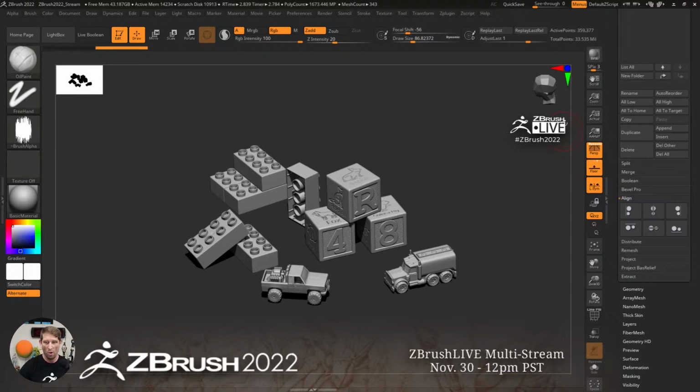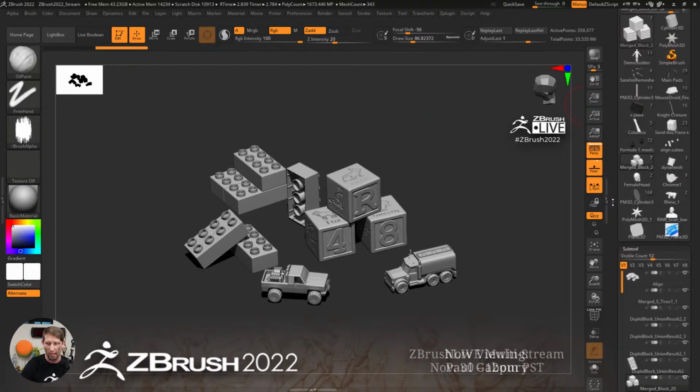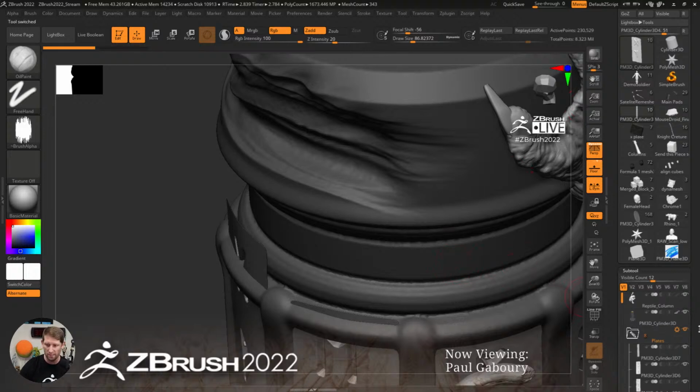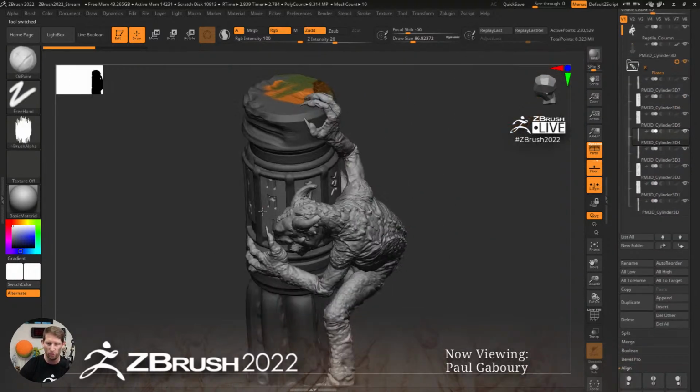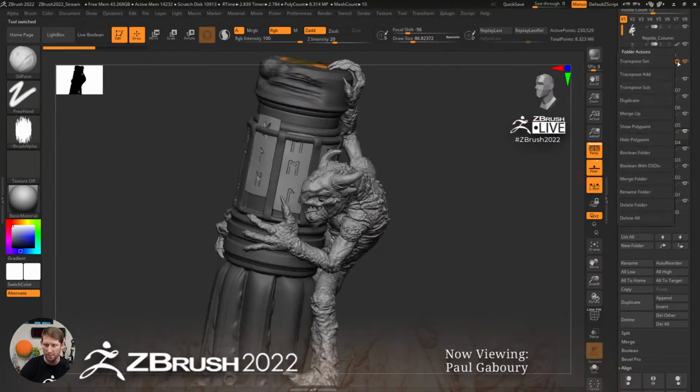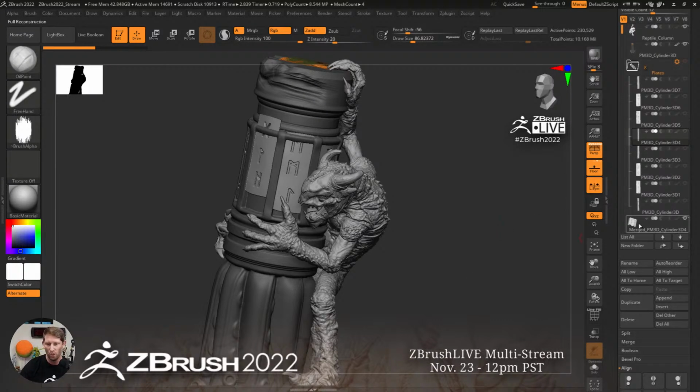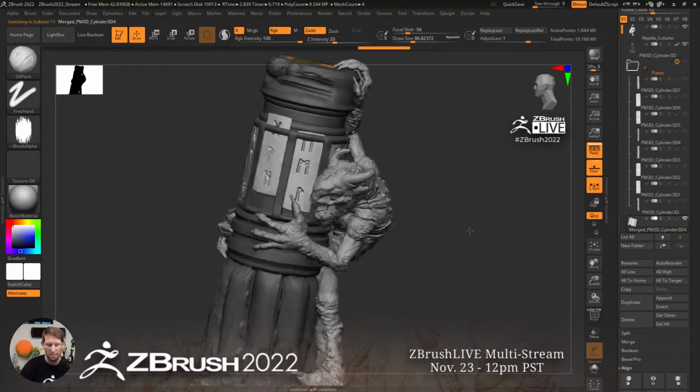Okay, so you have the ability to just go through your subtools that are visible. You have the ability to use multi-selection. You also, we'll go back to this guy, all right? And this time, let's take the folder pieces, okay? And let's come in here, and let's merge folder, okay? And then what this is going to do is take all of these and make them one subtool.